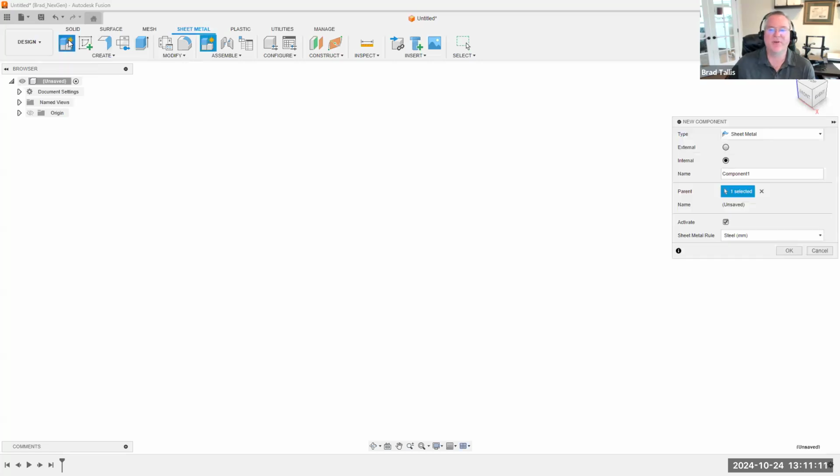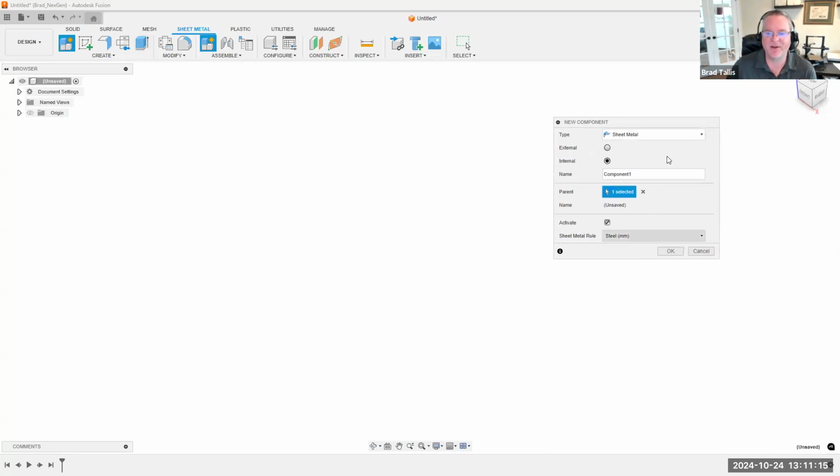I'm going to say new component, and I'm going to move this onto the screen just in case video or something's covering it up. But you'll notice that the component type is sheet metal. And you can give it a name. So I'm just going to call it box or whatever. But the important thing is right down here. You'll notice it says sheet metal rule.